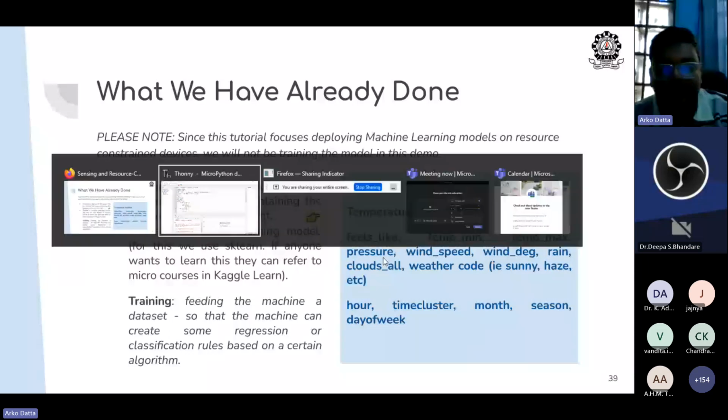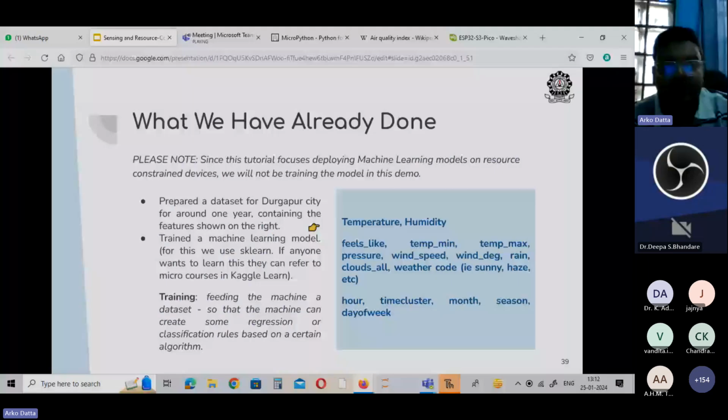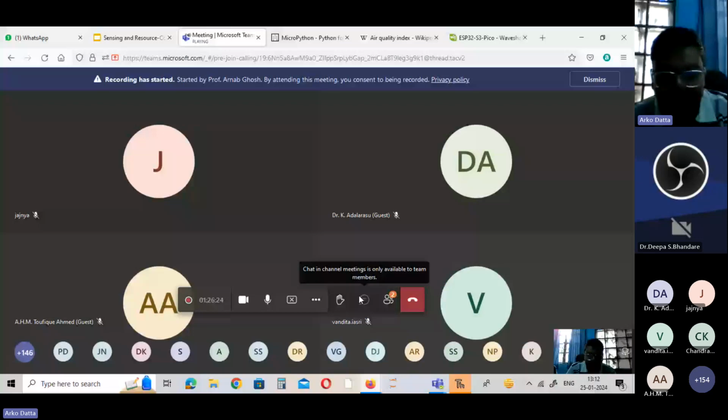AQUAMOHO. There is a chat feature, right? In Microsoft Teams. Yes. It is actually available only for team members.